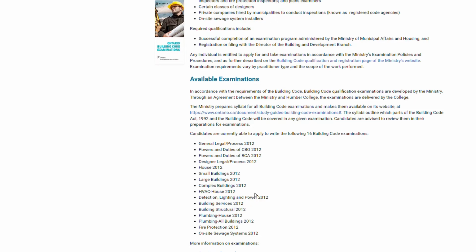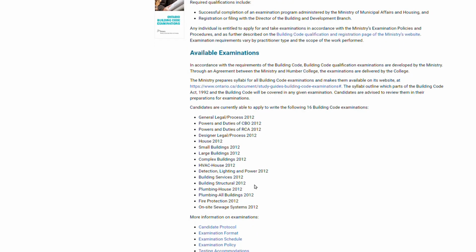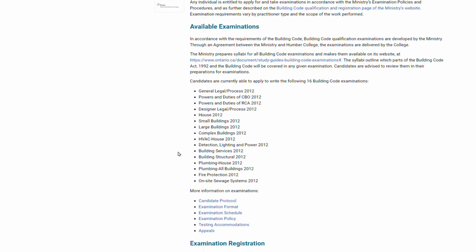If you're planning to stamp residential home drawings, you need 2 exams. You need to pass the Designer Legal 2012, and you need to pass House 2012. Those are the only 2 exams you would need in order to stamp Part 9 buildings.